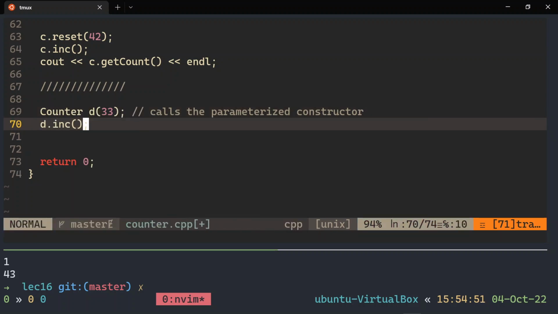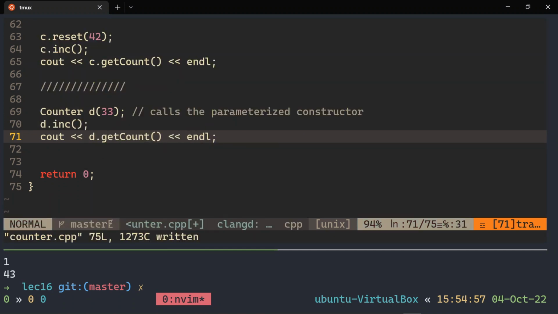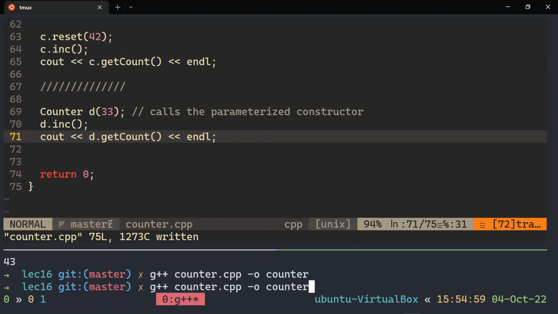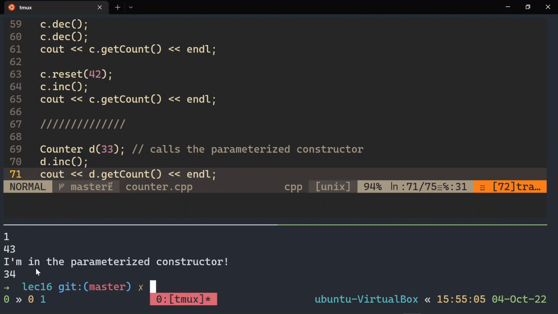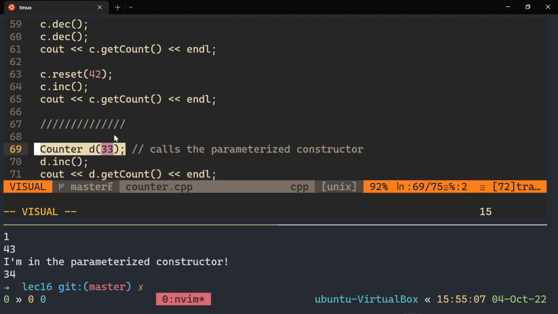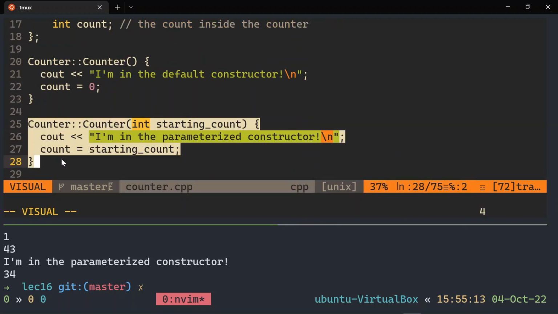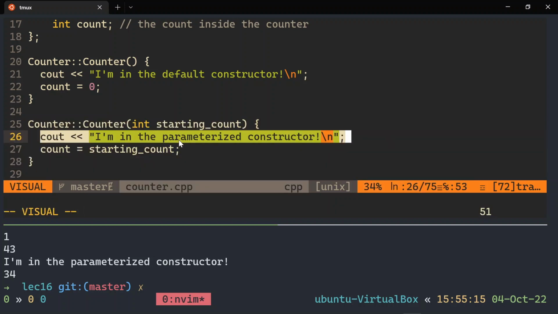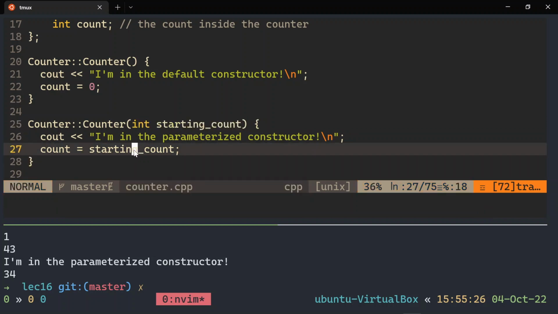D.inc. And so this should print now. D.getCount. That should print 34. Yay! So I'm in the parameterized constructor, and it prints 34 after that, because it correctly made the counter object in memory, jumped up here to the parameterized constructor because we gave it a parameter, yelled that it was in the parameterized constructor, and also set the count of that counter D to whatever starting count we passed in, which was 33. Okay? And then we incremented it one more time to make it 34.